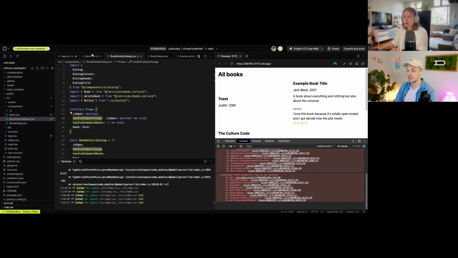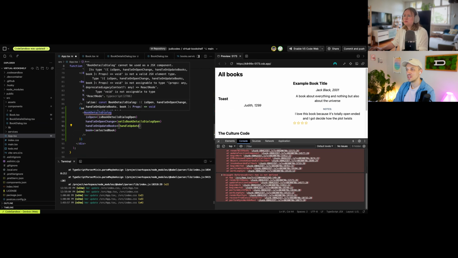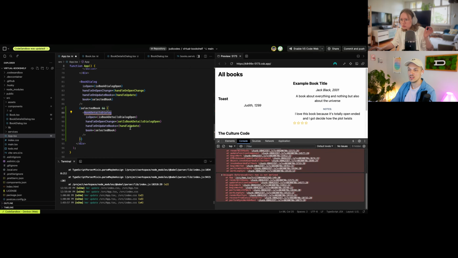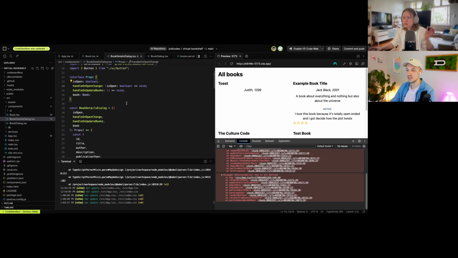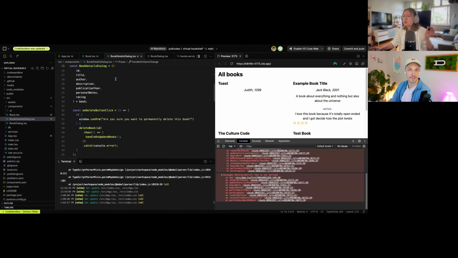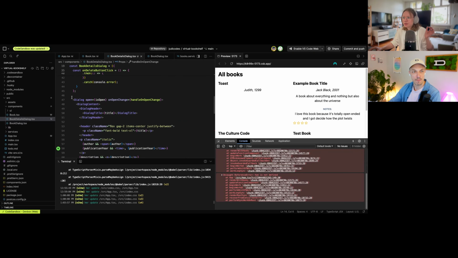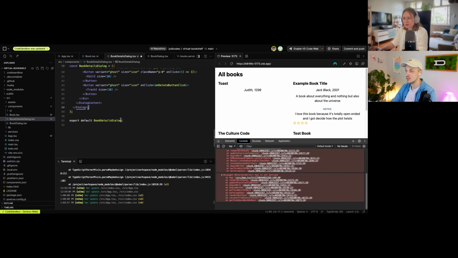Open. Oh, maybe we can do something even smarter. Funny story. We are not returning anything in our book details dialog. That always happens to me when I create a new React component. I forget to return the HTML. But we can fix that.